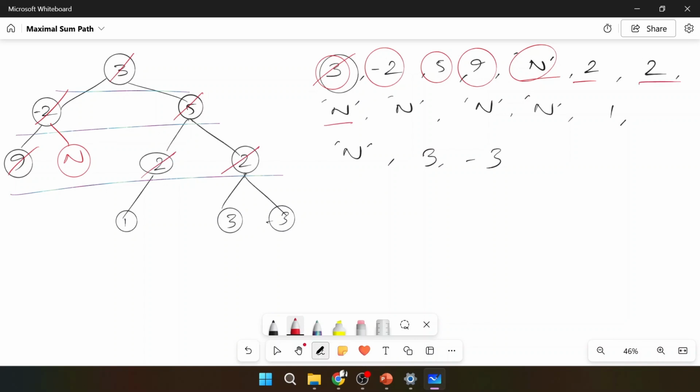Then we have none. This none is the empty child or non-existent child of 9. Then we have another non-existent child of 9, the right child. Then we have these 2 other nones as well. Those would be other 2 non-existent children of this none. Then we have 1 which is here. Then we have none which is the empty place for the right child of 2. Then we have 3 and minus 3. These are here. So that is how it is expressed.